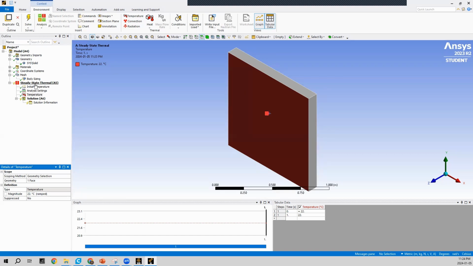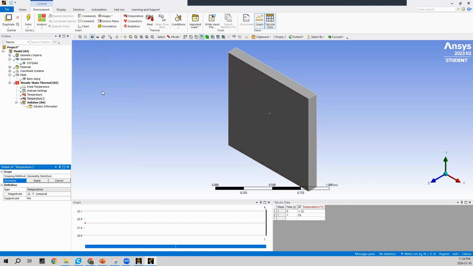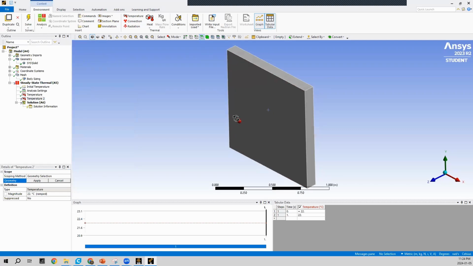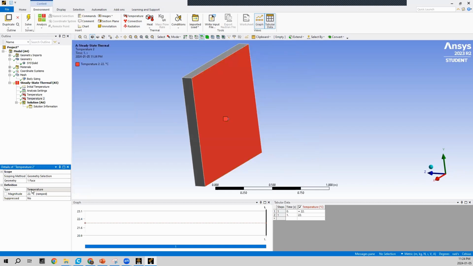I'm going to right-click on steady state thermal. I'm going to go to insert, go to temperature. Using the face selector tool, I'm going to choose the right face. I'll press apply on geometry. So we can see that one face has been applied to our geometry for temperature 2. And now we're going to specify the second temperature as 50 degrees Celsius. And that is it for our boundary conditions.